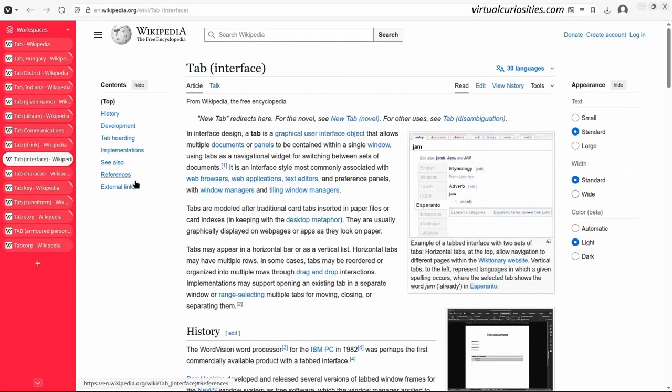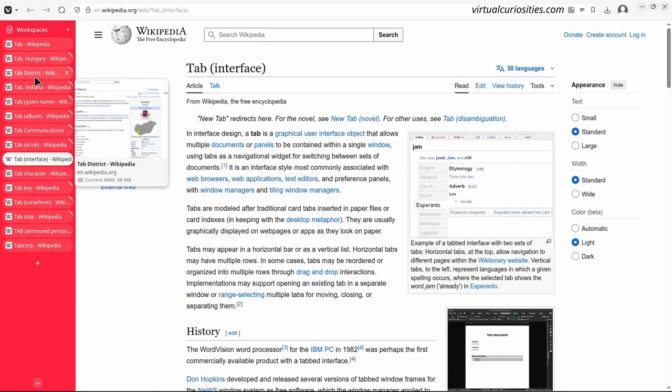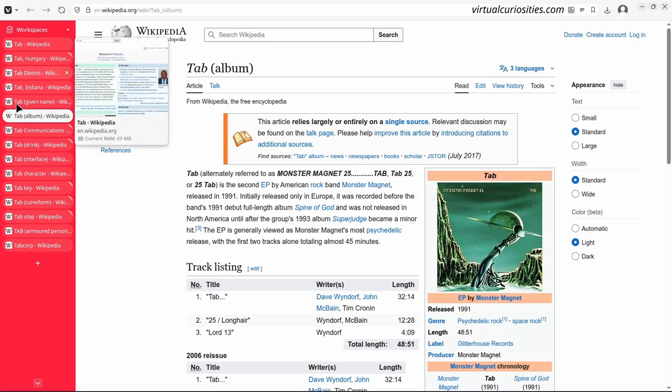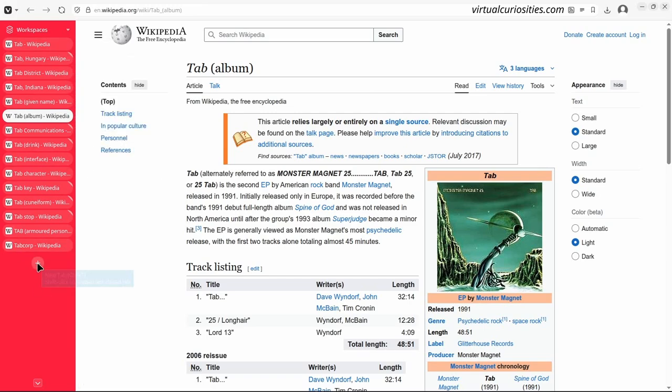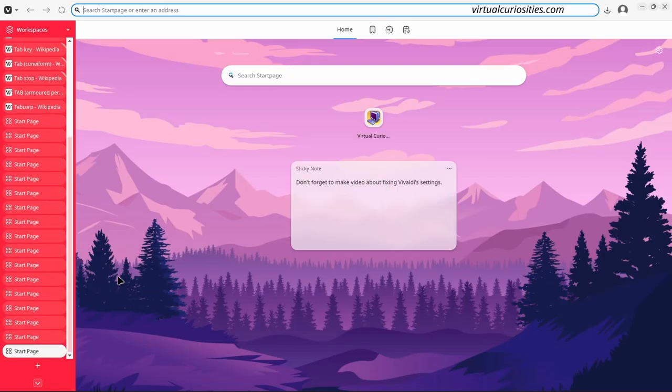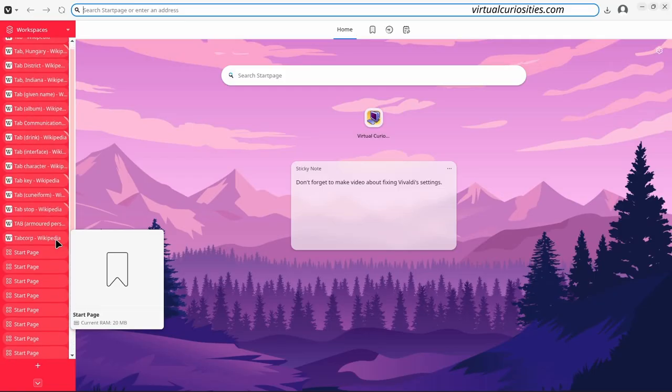These tabs work just like the tabs at the top. You click on them to change the page, but they are vertical tabs instead of horizontal. It's also possible to add a new tab by pressing the plus button at the bottom, or we can use the keyboard shortcut Ctrl-T. When there are too many vertical tabs, a scroll bar will appear.